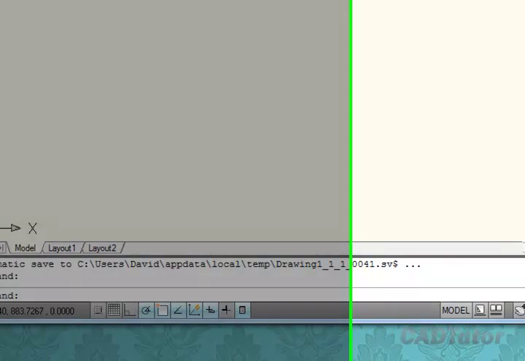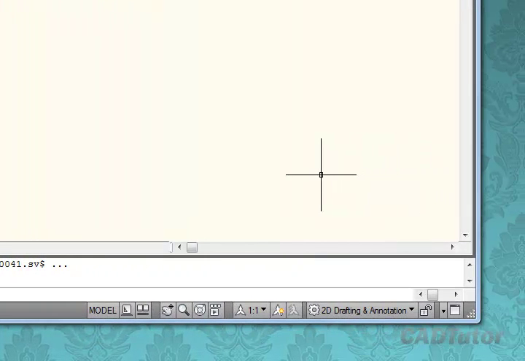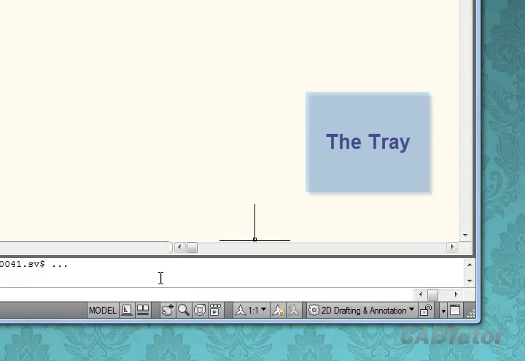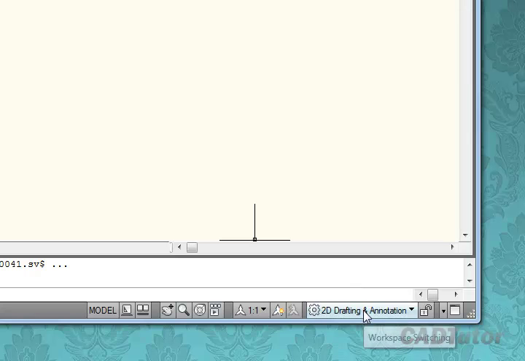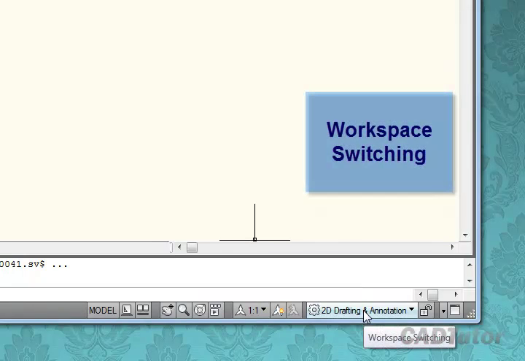At the right hand end of the application status bar is an area sometimes referred to as the tray. It contains a variety of different options and tools. For example, we have the model or paper space toggle button, we have pan and zoom buttons, we have some buttons which relate to annotation, but most importantly for us in our discussion of the AutoCAD user interface is workspace switching, because this allows us to control the way the interface looks in one single click.